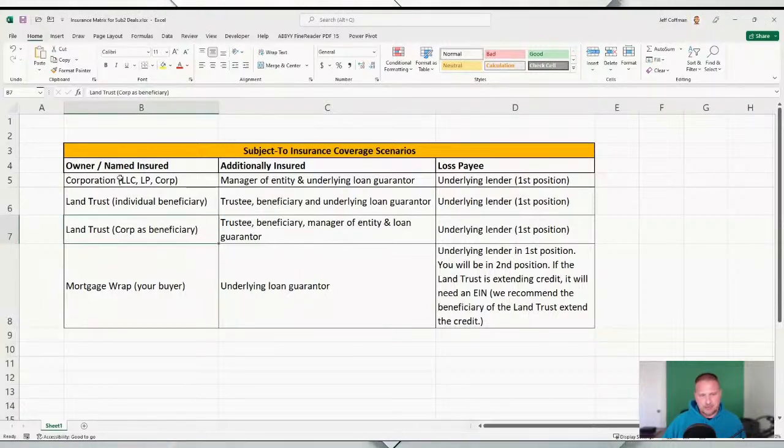All right. So again, the named insured is whoever is on the deed. That is the exact name that has to appear on the insurance policy. The additionally insured are any other interested parties that have a financial interest in the property. The loss payee, obviously, has a financial interest in the property because they lent on it or extended credit on it. So that's how you set it up.